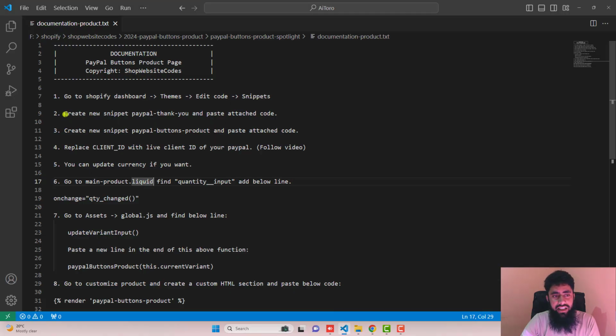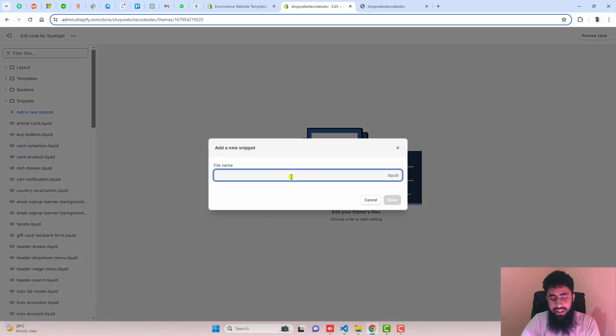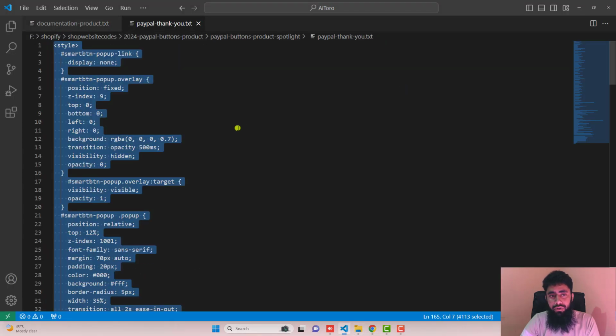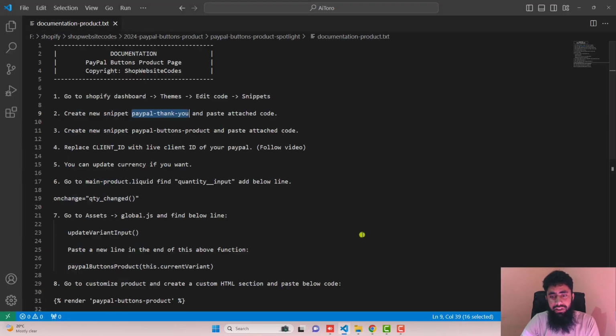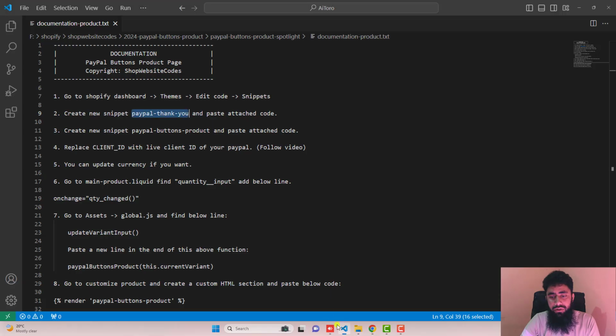We have the second step, which is create new snippet PayPal-thank-you. So you should copy this name from here, then click on add a new snippet, paste the name here, click on done. After that you should go back and open PayPal-thank-you.txt. Copy this complete code from here and then paste it inside of this. Click on save and then close this file. Go back to the documentation.